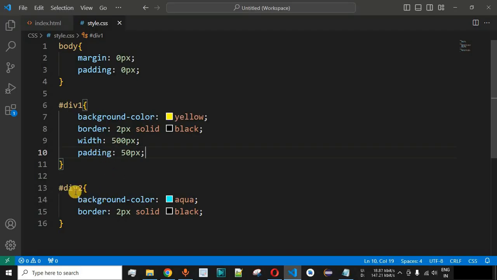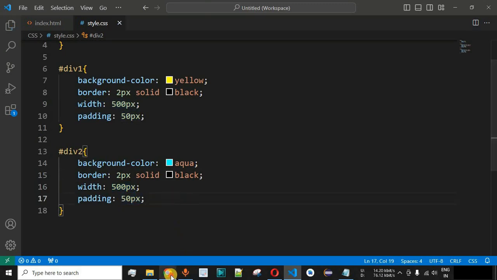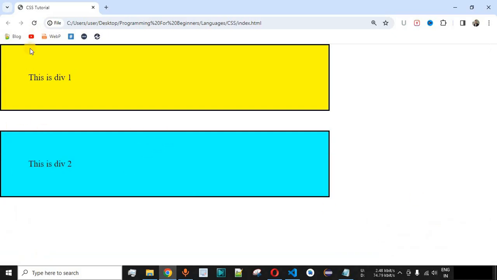So let us check that with the second div over here. So I'll simply copy these lines of code, that is width and padding, for which we are going to keep the same values over here. Let me just save this file now and try reloading this page once again on the browser. So as you can see, both the elements are having the same width now. They are also having the padding and the borders as same. The only difference is the background color over here.